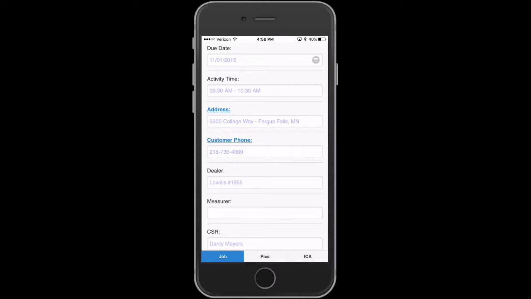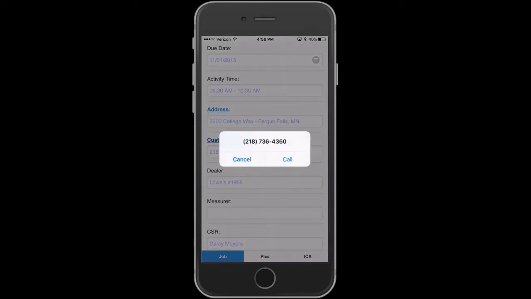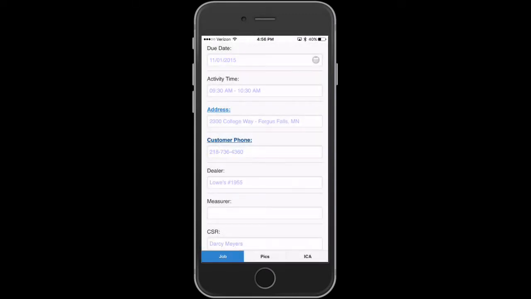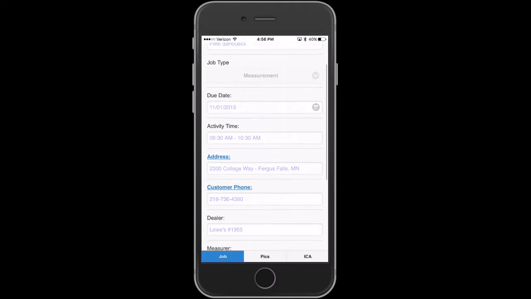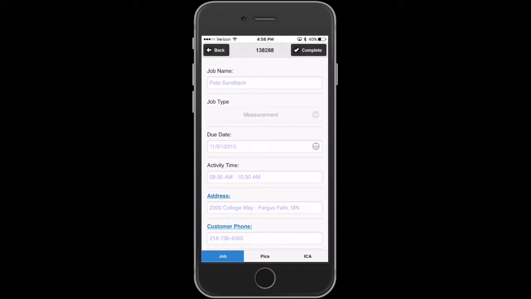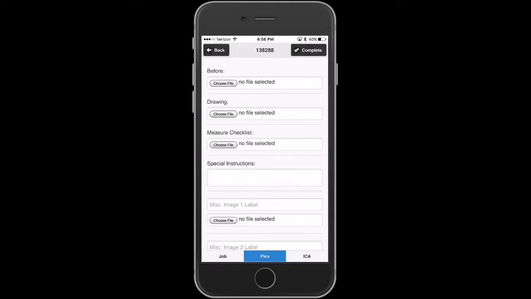This is a read-only screen, so the only items that you can touch would be the address, as you see it highlighted in blue there. If you select address, it'll bring up your map function and let you navigate to the customer's home, or select the customer phone as I did there. It brings up the opportunity to call the customer. I'm going to go ahead and select the Picks tab down at the bottom. This will bring me into the measurement information.